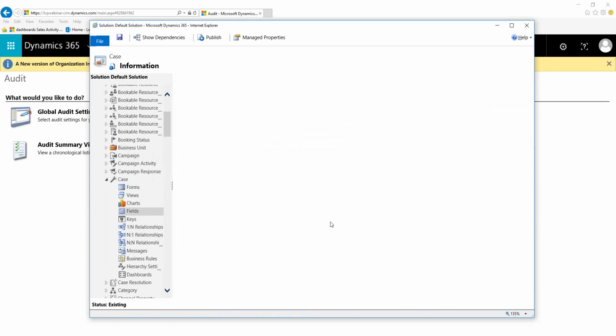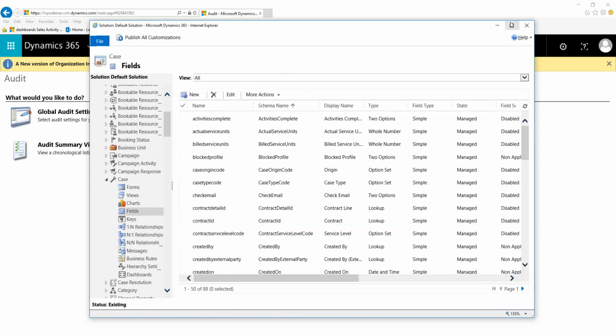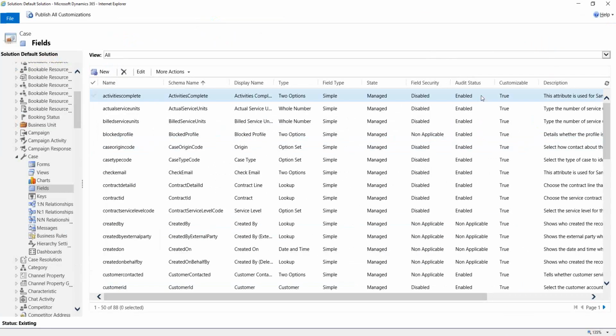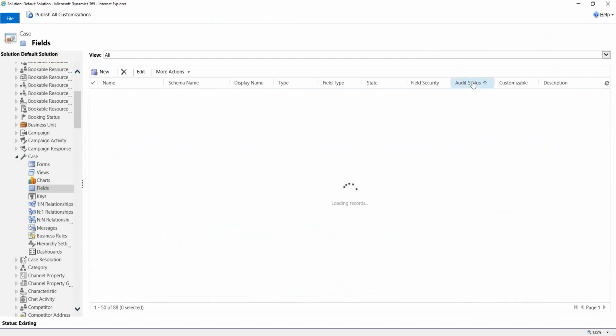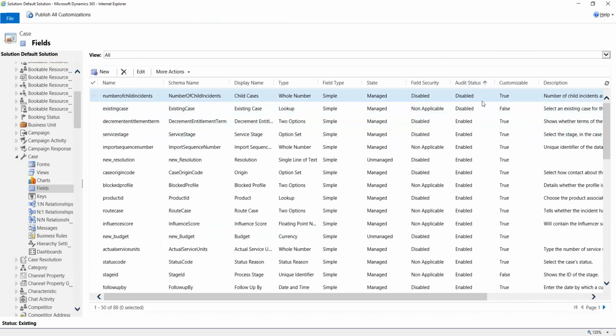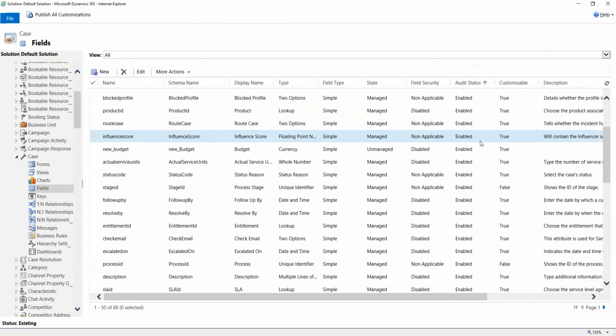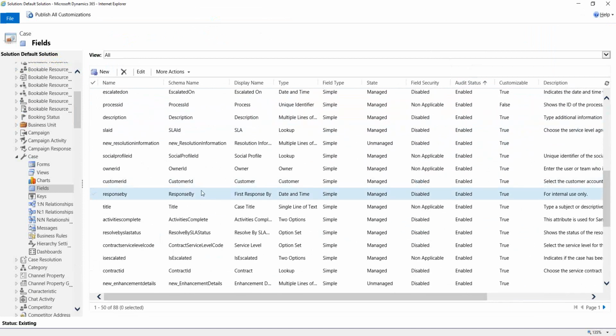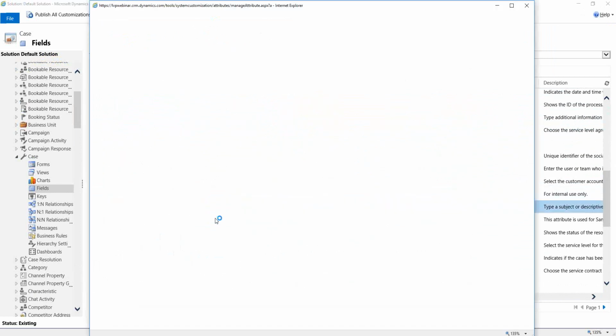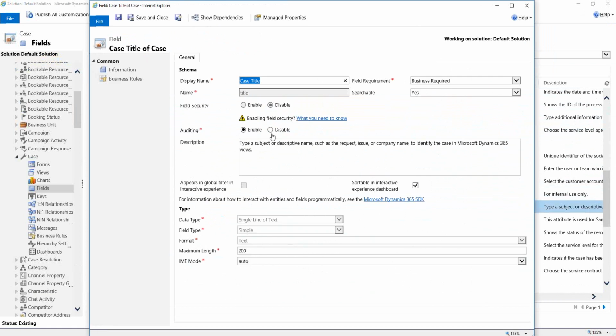And you don't have to open up each field to see if it's being audited. You can actually do that right from here. You can sort, and you see we only have 2 disabled auditing fields right here, and the rest are enabled. But let's say I wanted to turn off title. I don't want to audit title. So I'm going to double click to open it, and then I'm just going to disable auditing. That's all I have to do.